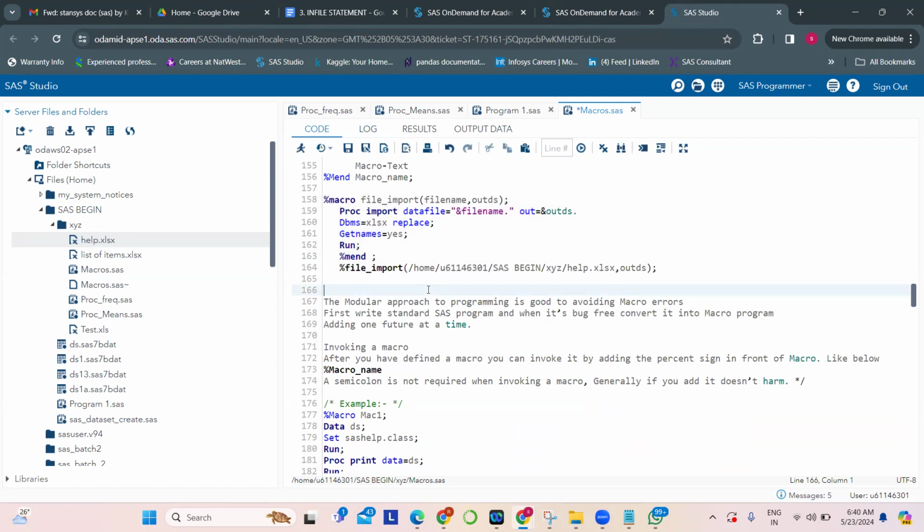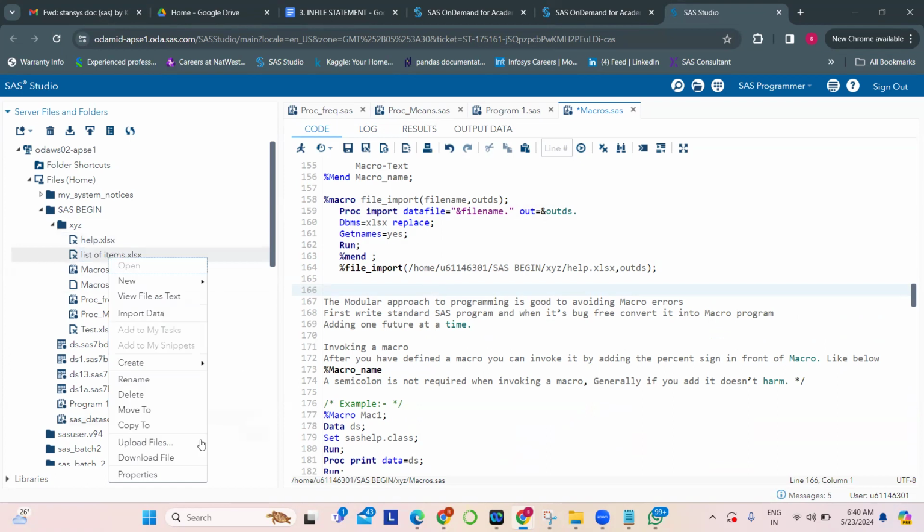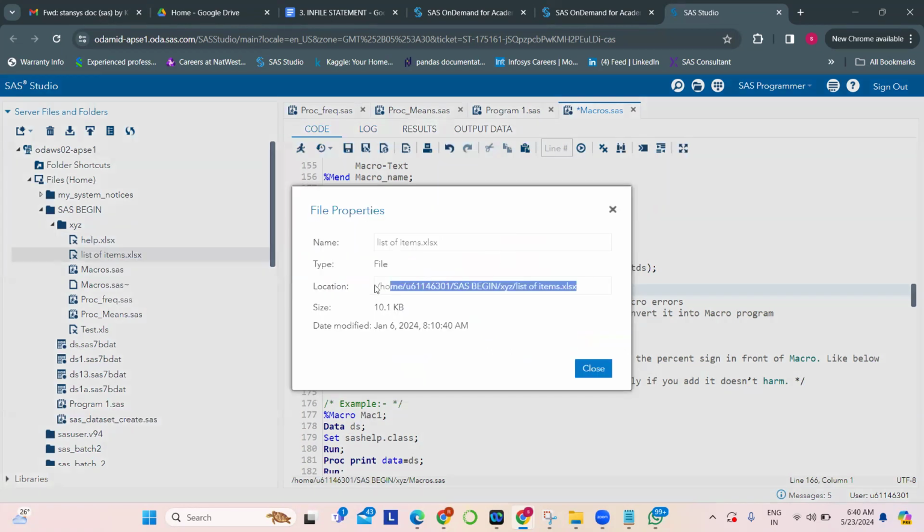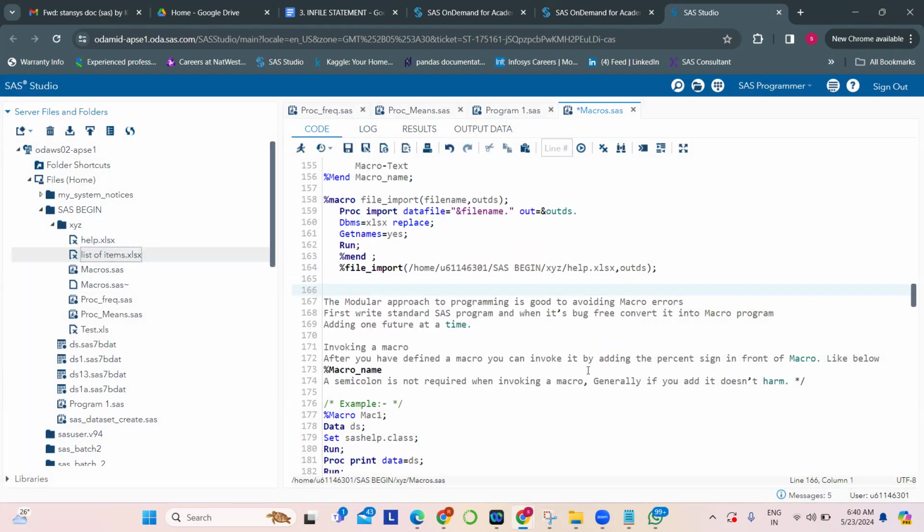Like in the brackets, we have to change the path. Yeah, exactly, exactly. So how many files you want to import? Just change, for example, if I'm importing this particular file. Here, why did I mention this in quotations, and here I haven't mentioned this one in quotations?